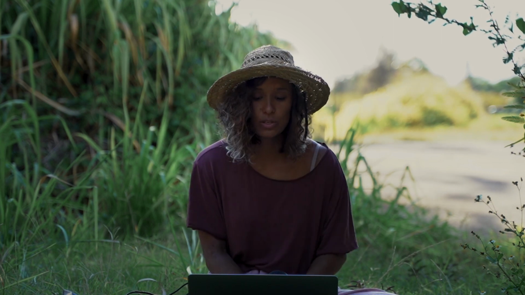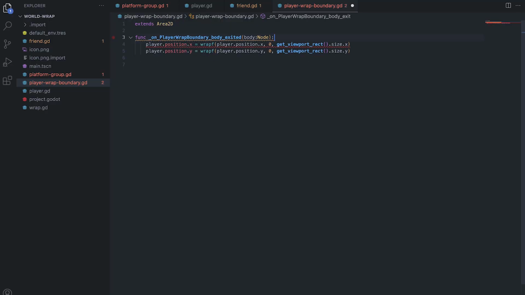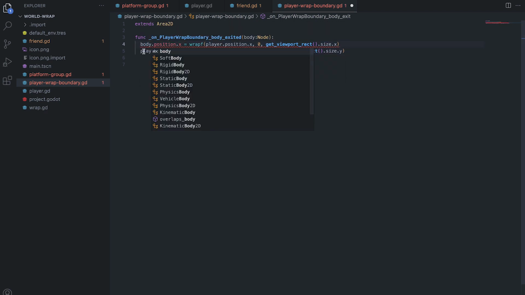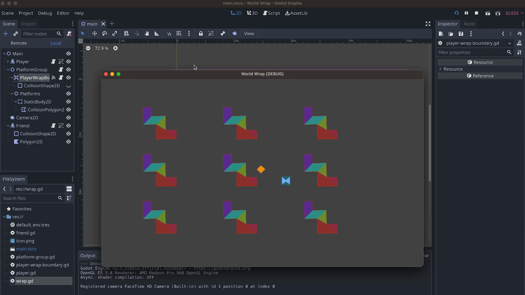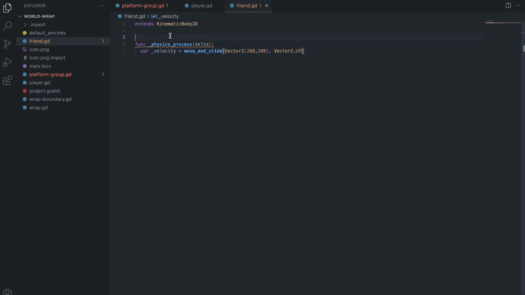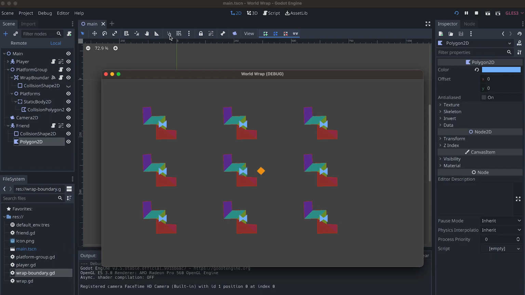There's a few ways to add it to that boundary so that it starts to wrap. The first one that we can do, easiest, is to just go and repurpose our player wrap boundary so it's a little bit more generic. We'll take out the player specification, we'll just make it wrap the body, turn on the collision mask for the friend, and there we go. Now because it wraps, it's going to still do that weird flickery thing, so we're going to have to add some duplicates for our friend. We'll just add to our ready function the wrap.duplicate for wrap and pass in our friend's polygon 2D and the friend, and there you go.